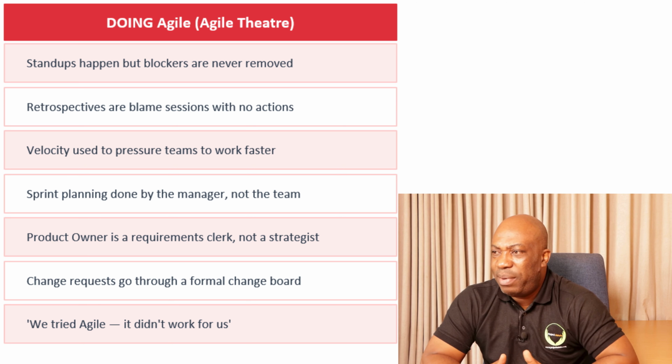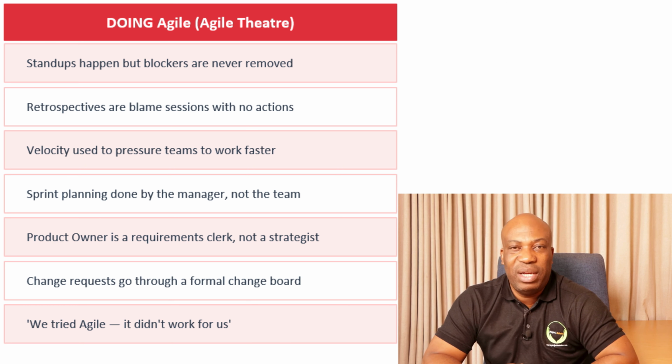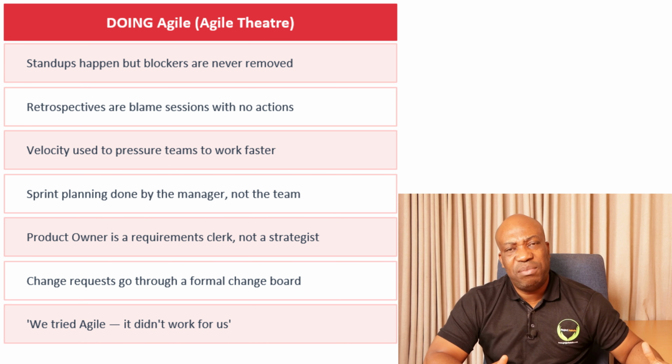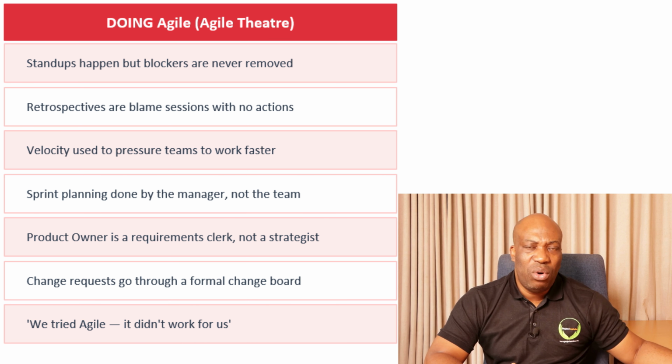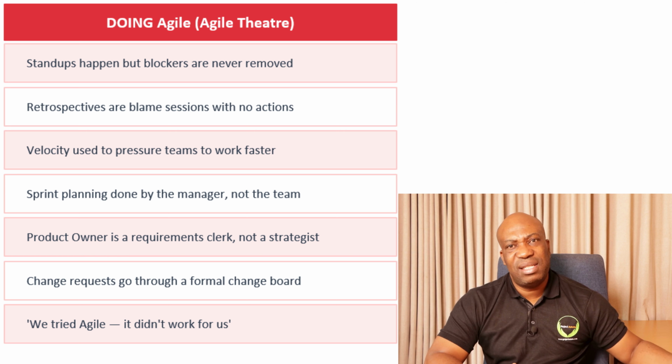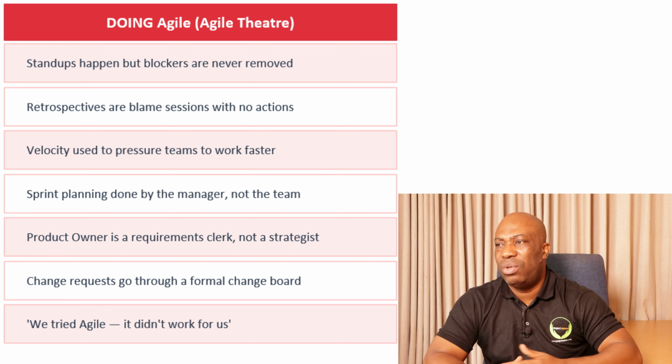Then you have retrospectives, blame sessions with no actions. Retrospective meetings are supposed to look at the do's and don'ts, what you can do more, what you can do less, lessons learned, what you're not supposed to do, and so on and so forth.